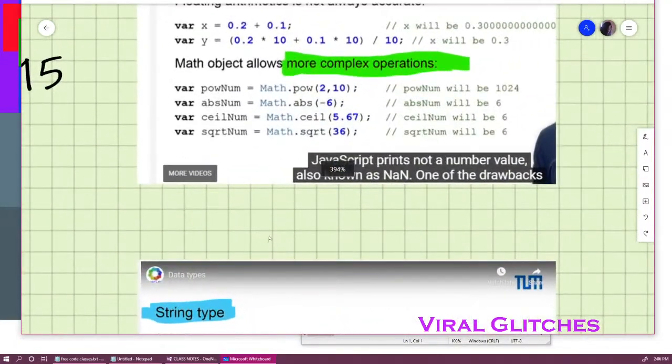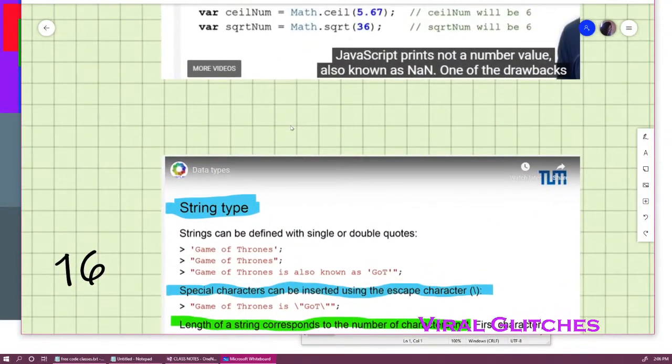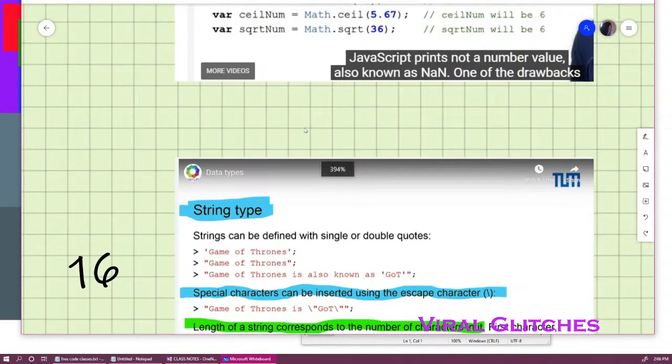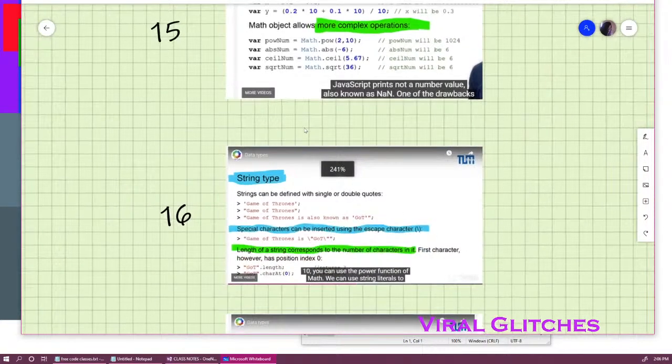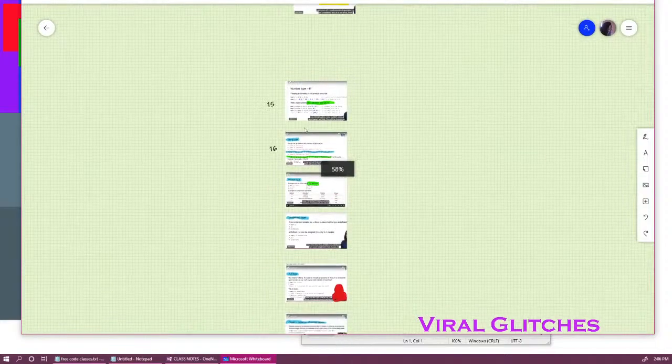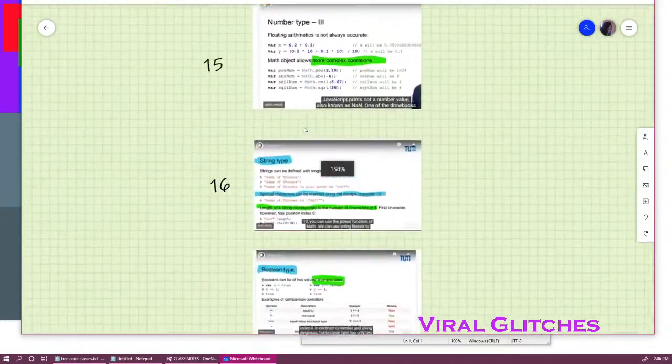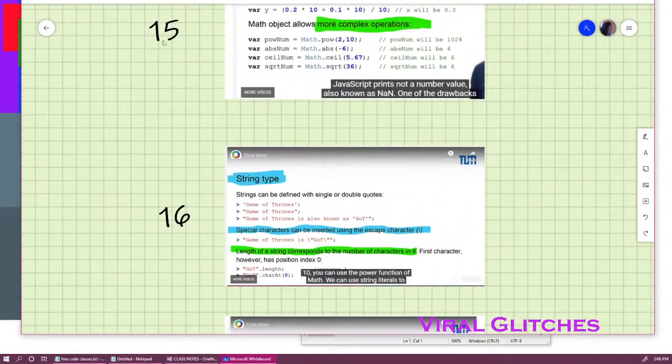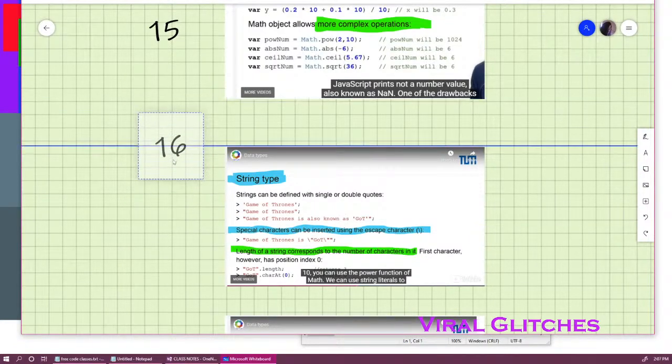Oh, now we see something coming up. It's called a string type. This is where I stop counting at 16. String type.